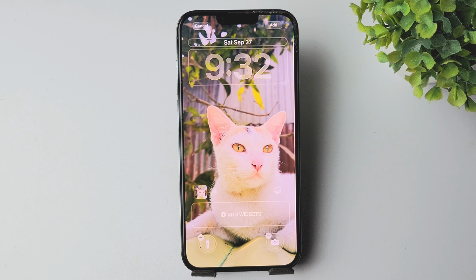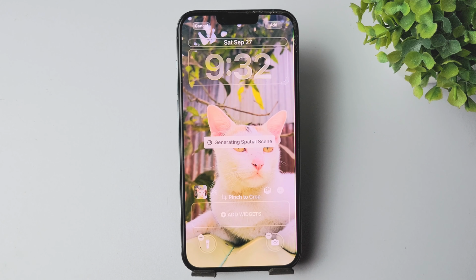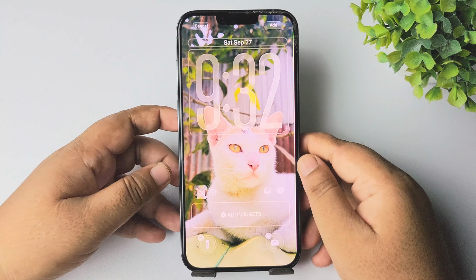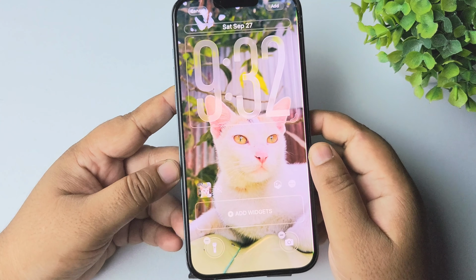And then here you will find this 3D icon or special scene option. Just tap on that and we can see the special scene is now generating. Once successfully generated, we can see I've successfully converted my photo to 3D wallpaper.